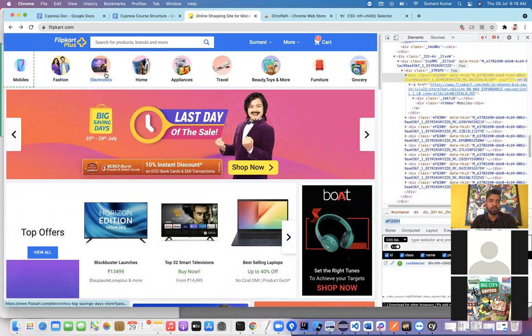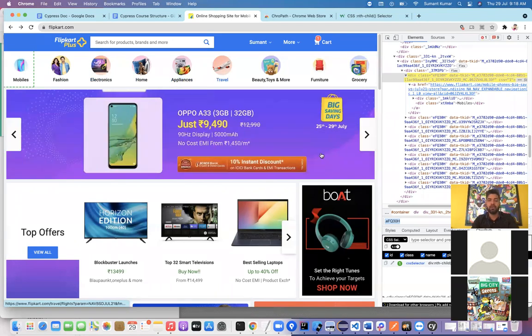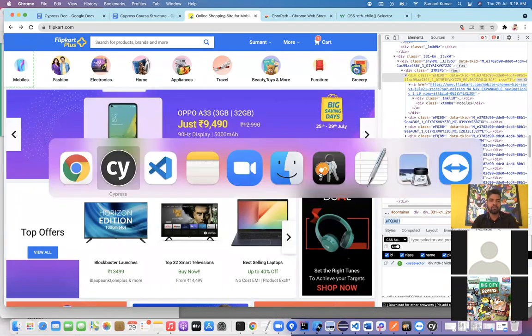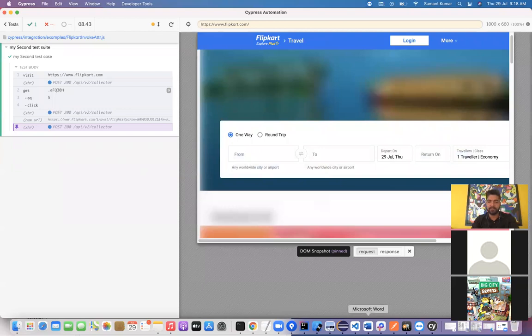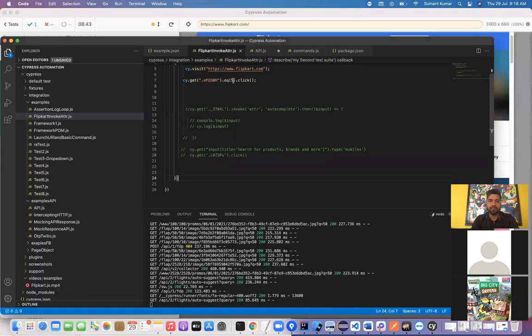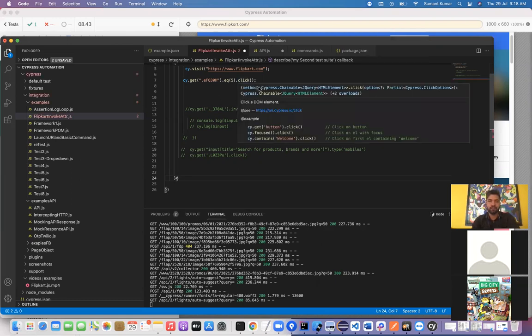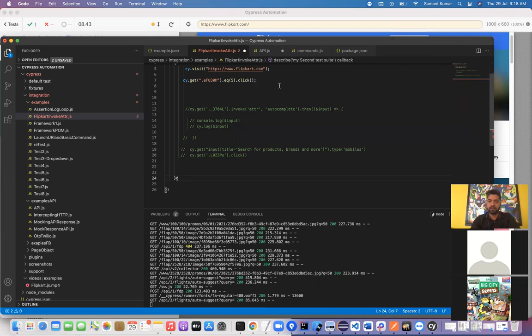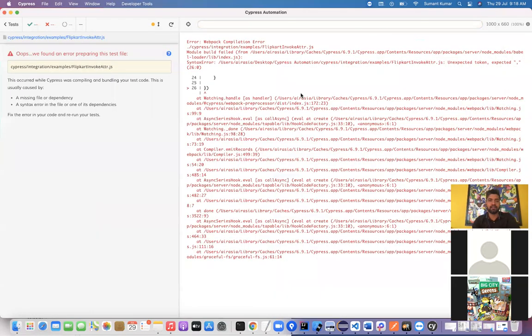So 1, 2, 3, 4, 5, 6. Okay, so now I will tell you this EQ concept will work with the 0 index. So if I'm using 5, that means it will click the 6th element. If I use 0, okay, somewhere I did wrong. Okay, here. If I put 0 here, it will click the first element. So it is something called indexing.